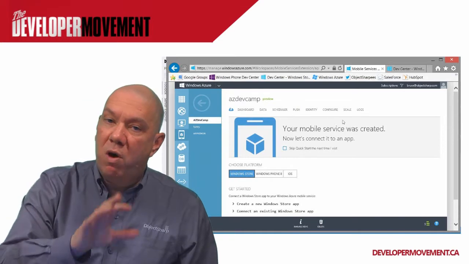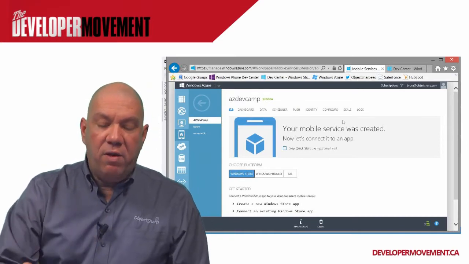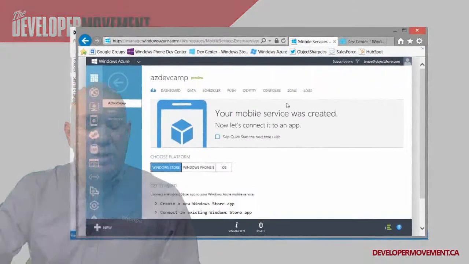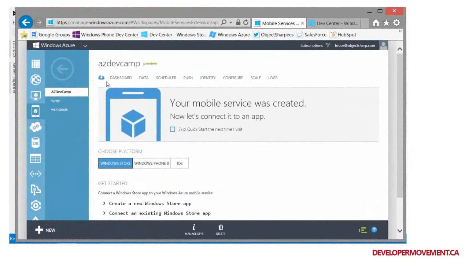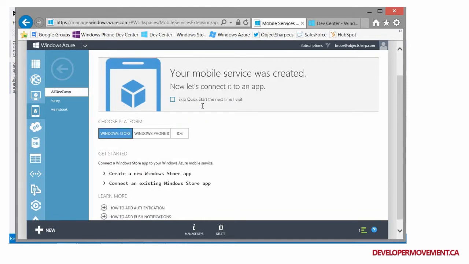But when your mobile service is ready, you have this dashboard that pops up. And you can see across the top, there's a number of different pieces of functionality that you have available to you. Access to the data, access to a background scheduling process, push notification information, authentication information, and we'll be showing you some more of that a little bit later on.